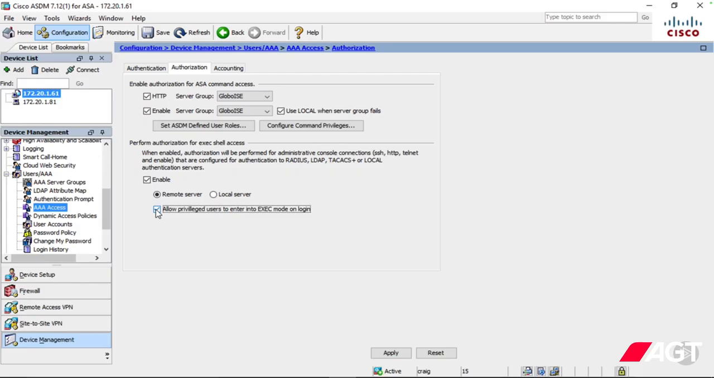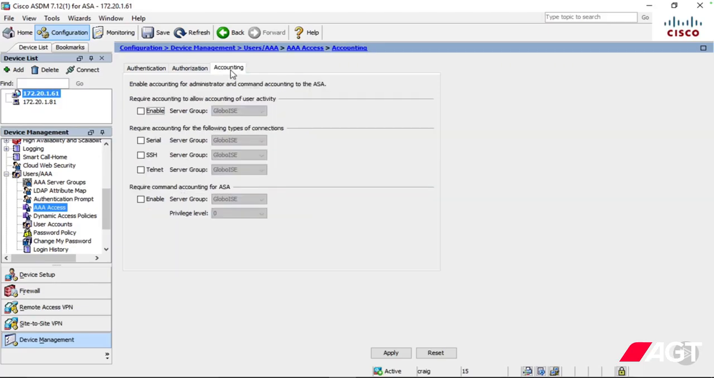The last thing we need to configure is the accounting. By now, you should guess exactly what I'm doing. Just going through, enabling the global ICE server to be used for accounting for any user activity, as well as any connections coming over the serial link or the SSH link. And then finally, I'm going to require command accounting for the ASA, again pointing to global ICE.